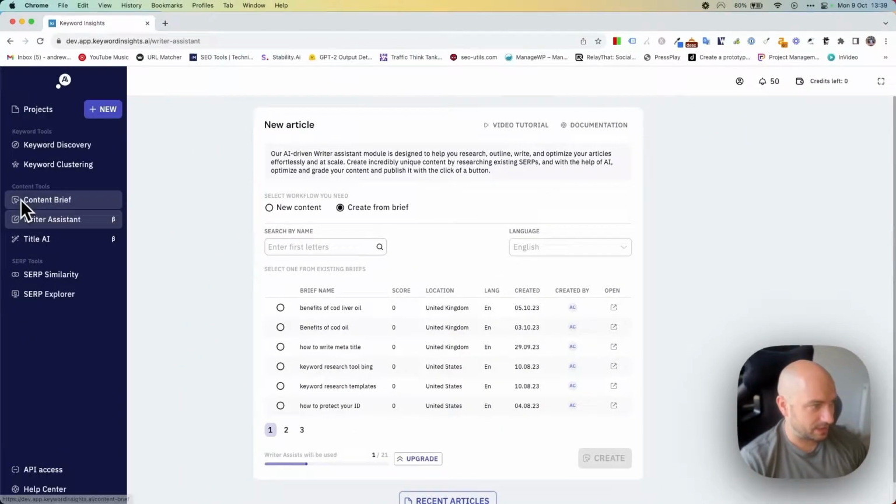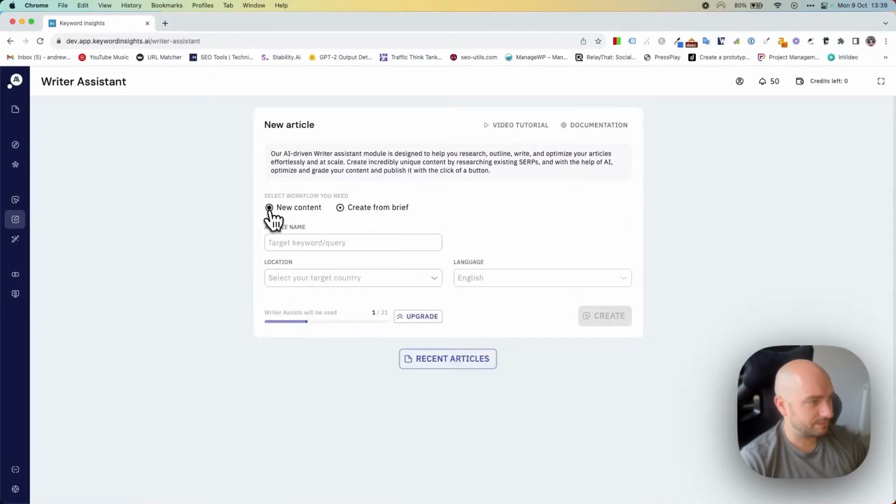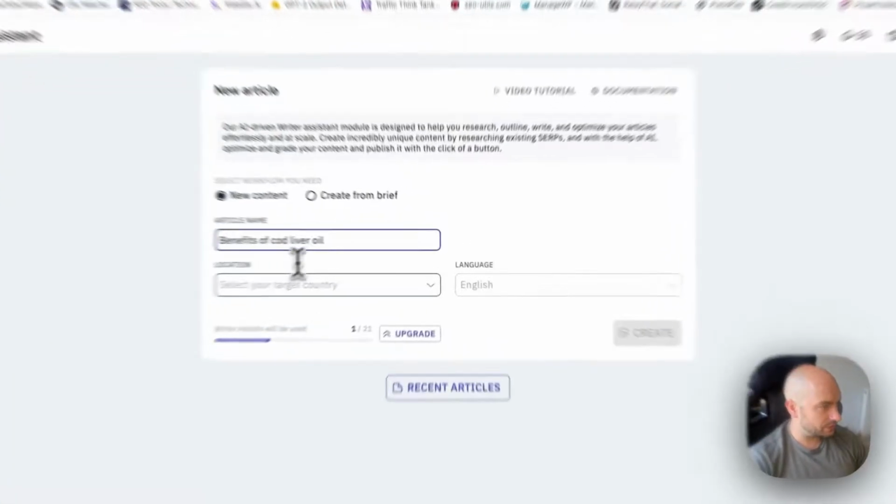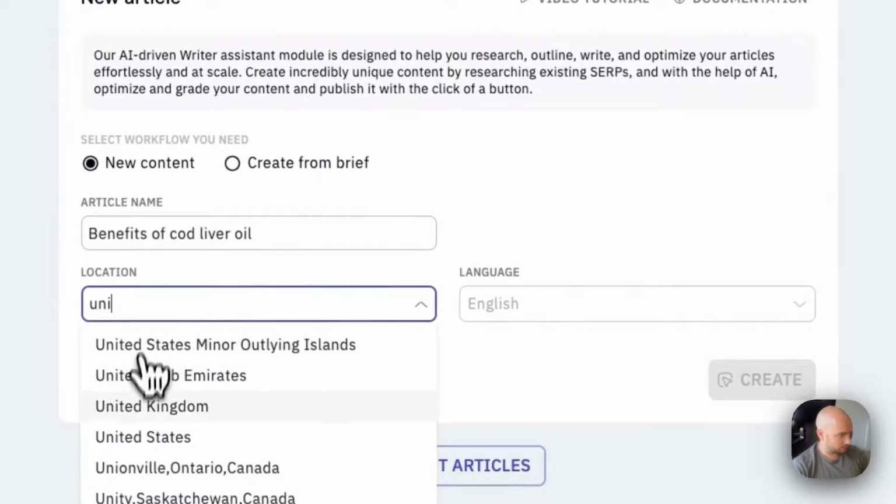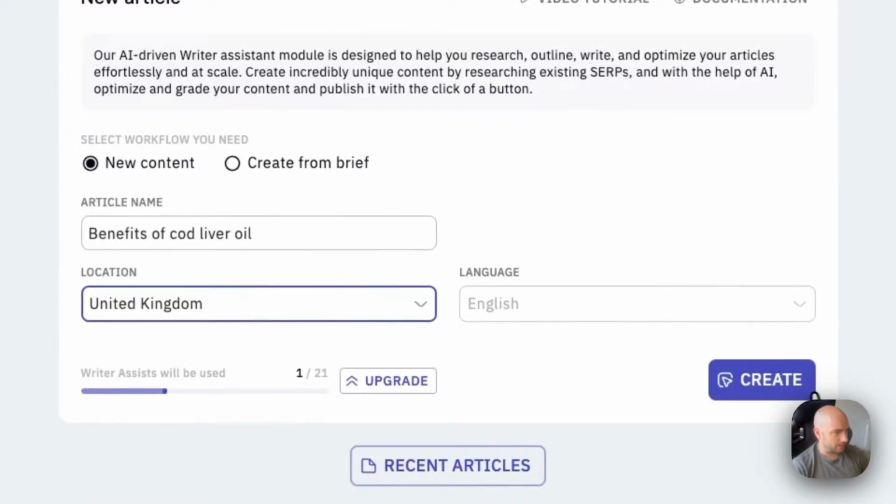If you haven't created a brief and you want to go straight into writing content, by all means, hit new content and type in the query that you're after. The article name is the search query you're trying to rank for. So let's just do benefits of cod liver oil for the sake of this video, and you choose your location and your language, and then we hit create.